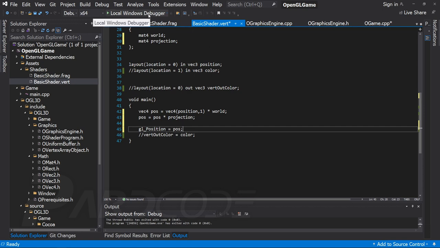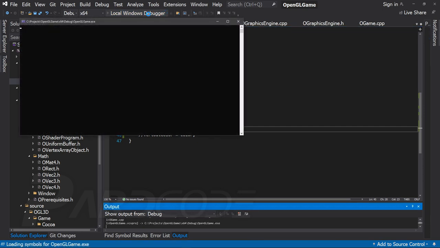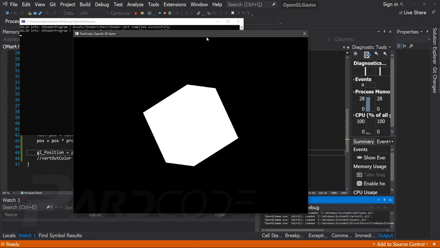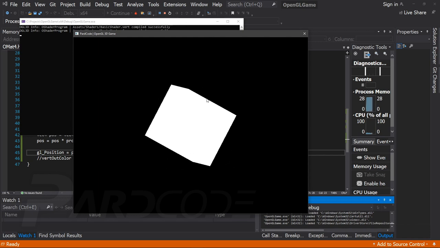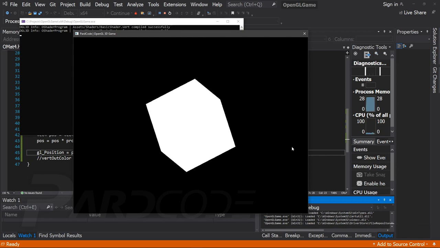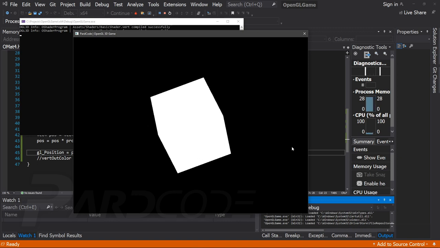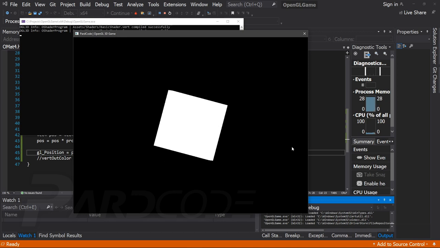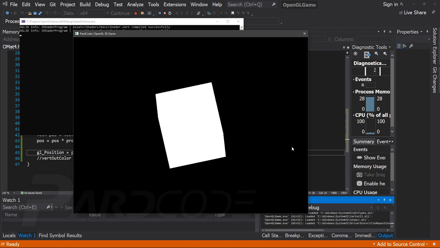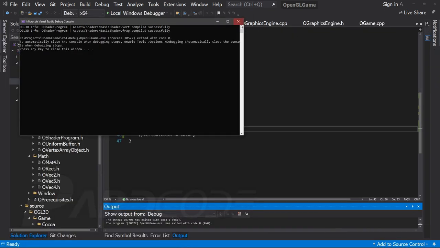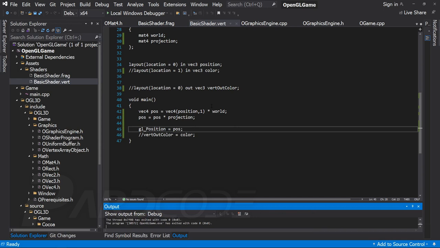Let's see if it works. And it works! We can see that now we have a more proportioned cube than the previous one. Perfect! As last thing, to make the things a bit more interesting, let's color the surface of our cube.